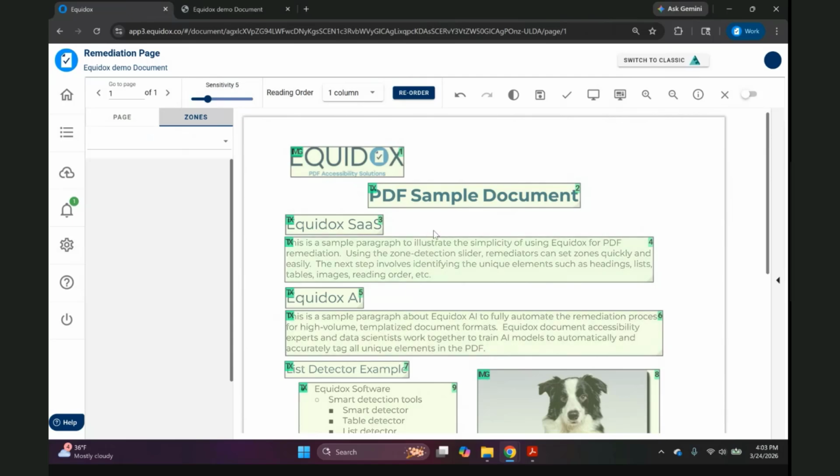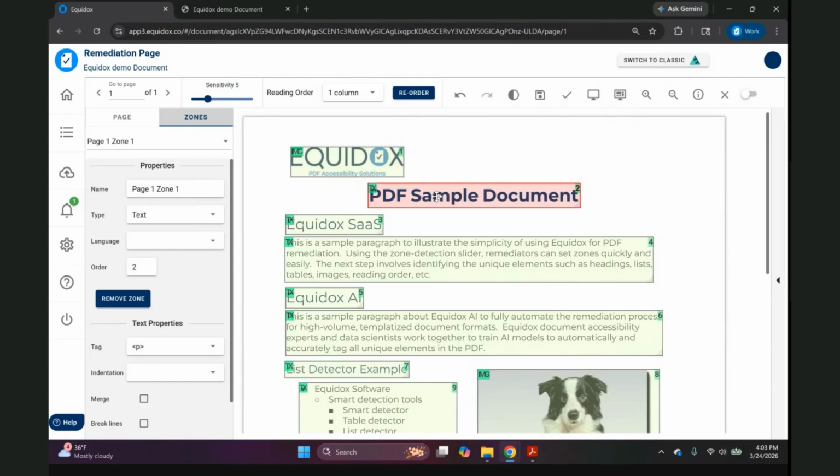And like always, we're going to start our heading structure with a heading level 1, and that is going to be this zone right here. So this big bold font at the top of the page, which kind of tells us what the entire document is all about, seems like a very natural heading level 1 to me. But right now it is just a text zone, because remember, we started with a document that was completely untagged. So all Equidox really knows at this point is that there is text right there. This is technically text, but from an accessibility standpoint, we need to set this up as a heading level 1.